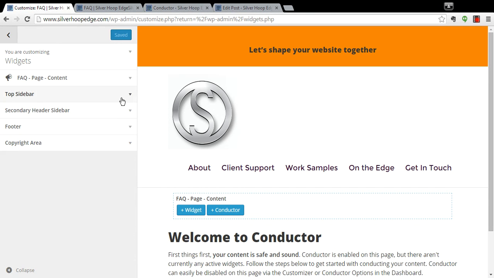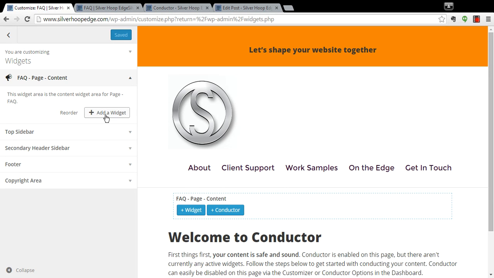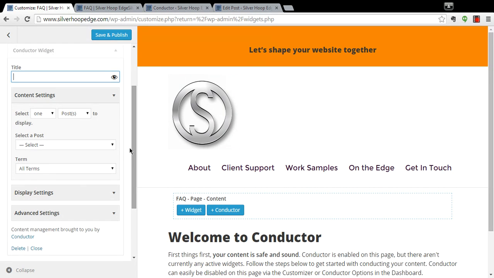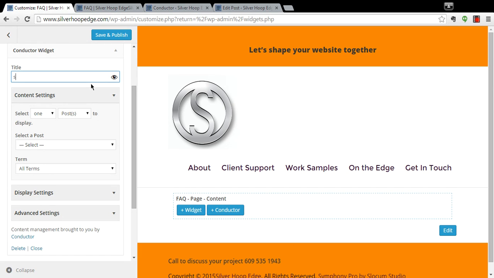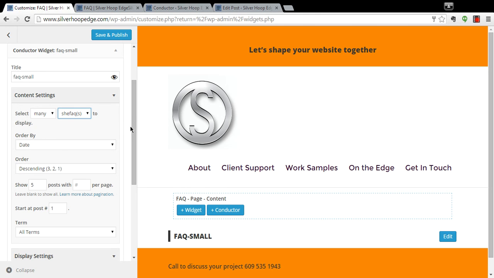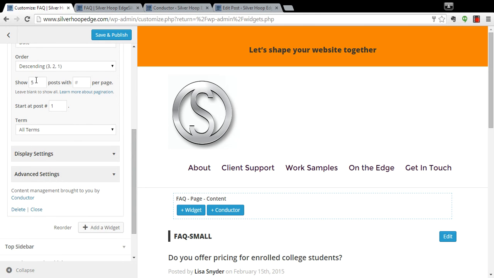Now I'm going to add a widget to this content area because we had no sidebar on that page. Conductor widget is what I want, and I'm just going to call this the FAQ small. And I want many of my FAQs. I'm not really worried about the order they're in. I want all of them to show.